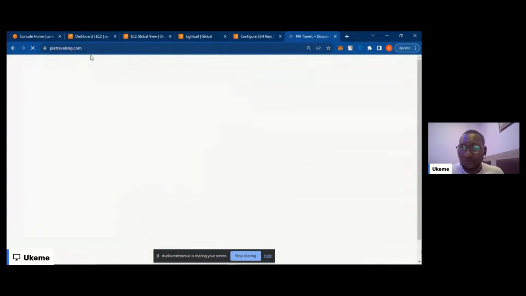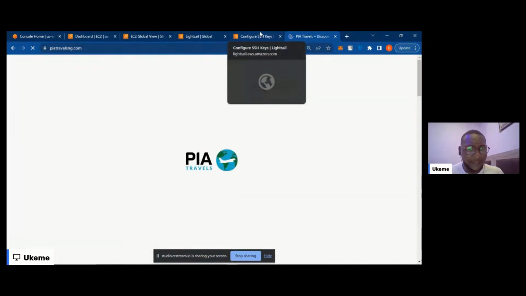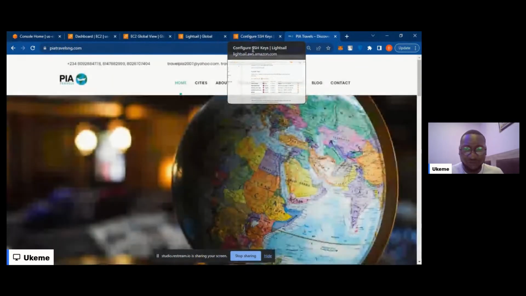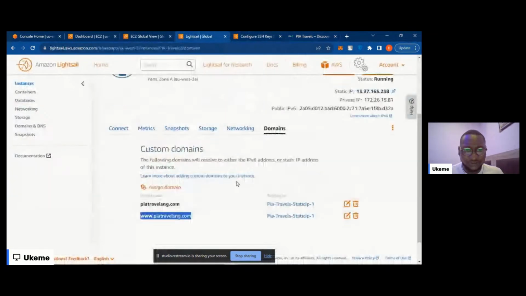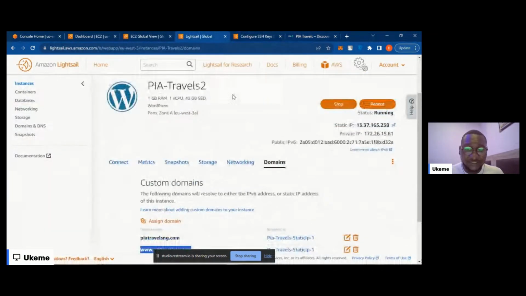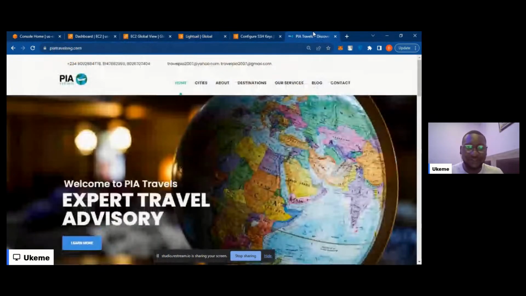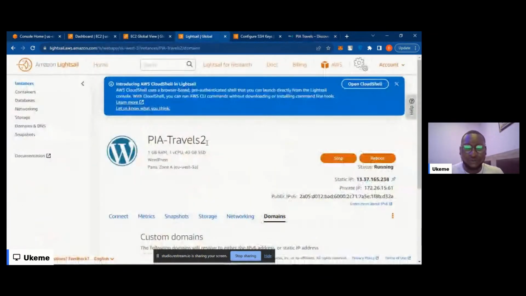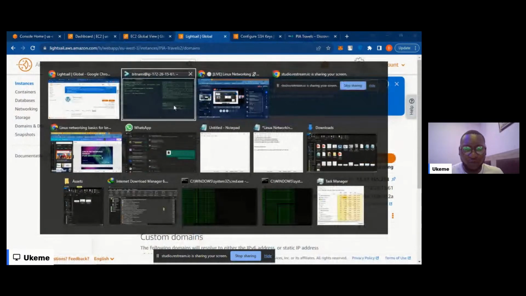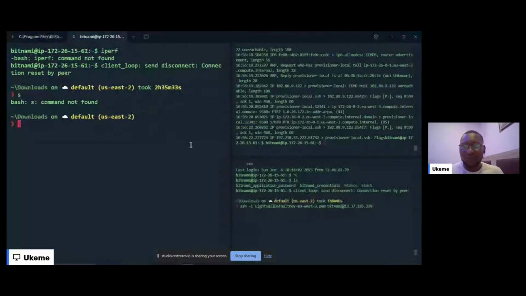So there's this website, peertravels.ng, and it's actually hosted on AWS Lightsail. So what I'm going to do is to SSH into this Lightsail instance, and then we can play around there. We won't break anything. We won't do anything too serious, but just to show you what we're talking about.